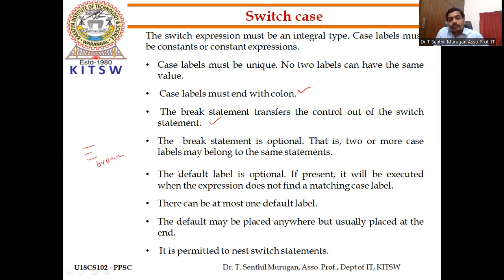And the default label is also optional. Why is it optional? Whenever all the conditions fail, then default will be there. So no need to check if all conditions fail, you just leave it default. At most only one default label should be there. That is, if all the conditions fail, only one default condition should be there.